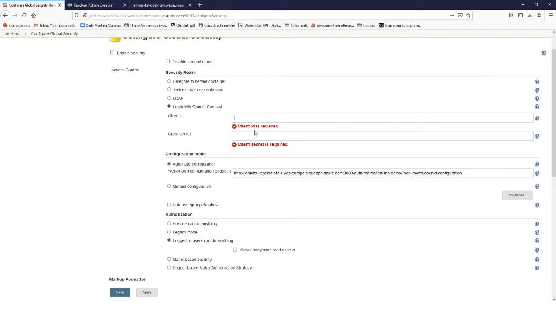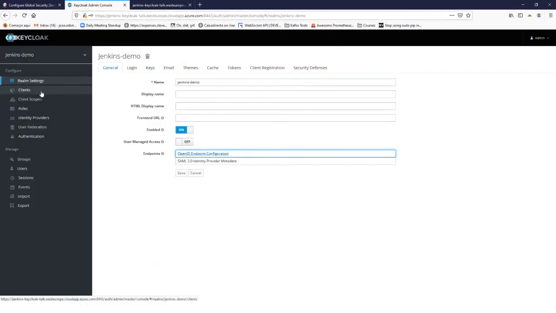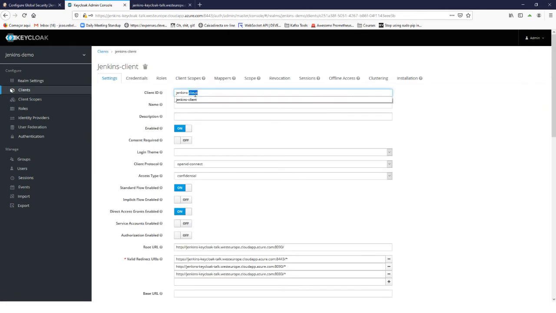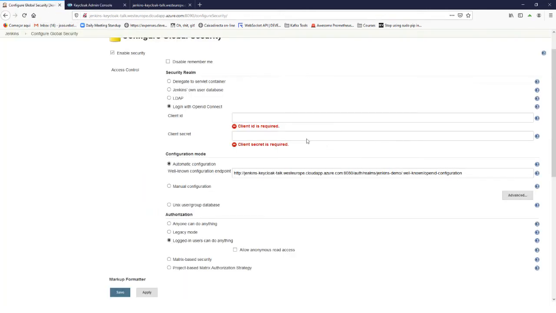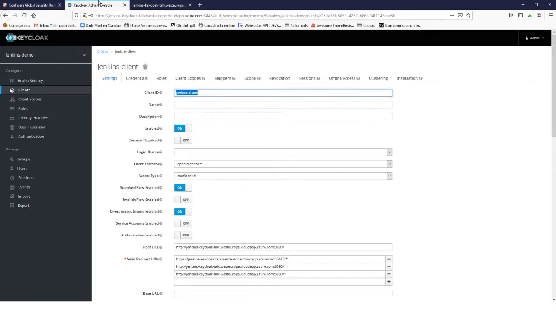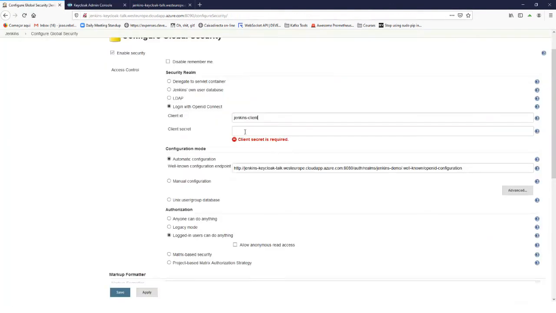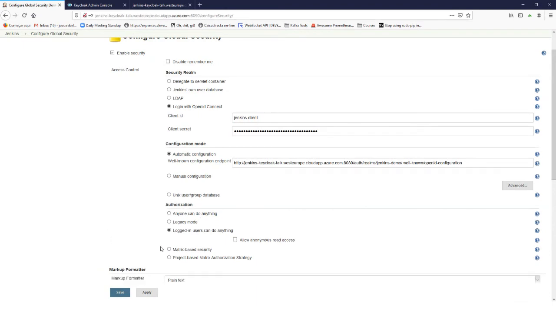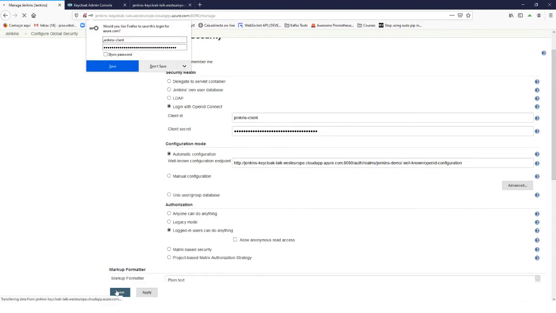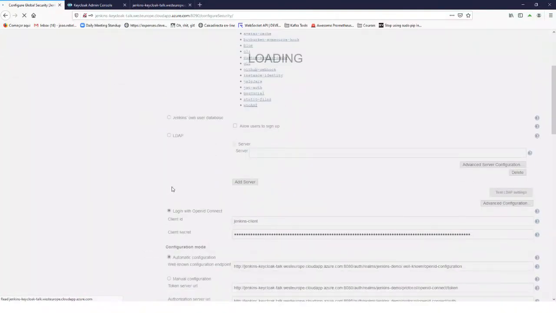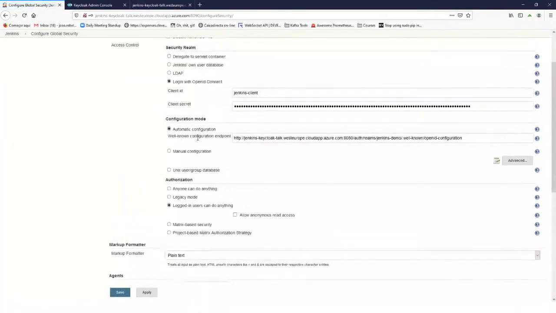Remember that I talked about the client secret. It will be required here with the client ID as well. So let's fetch that. We have the Jenkins client as the client ID. Let's paste it there. Let's go over to the credentials, paste the secret. Cool. Save. Because the world isn't perfect, we still need to come here.